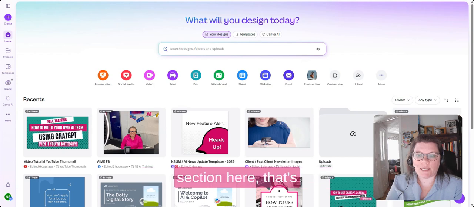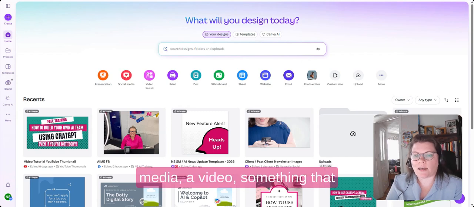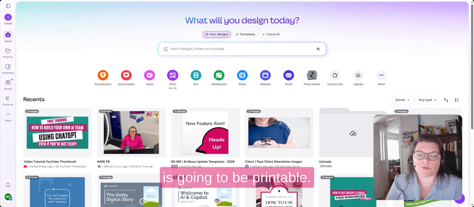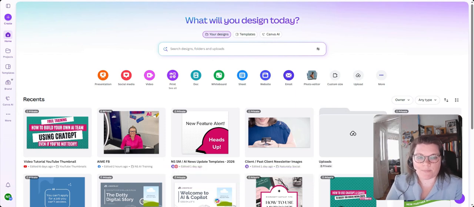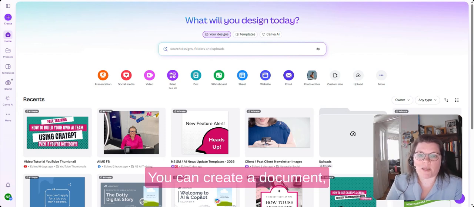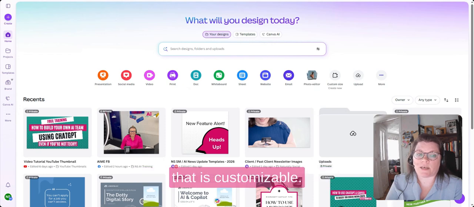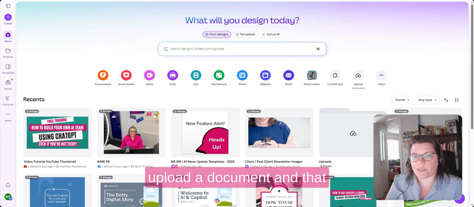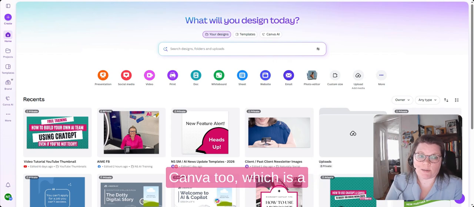Along this middle section here are some quick start links, so you can create a new presentation, look at social media, a video, something that is going to be printable. So is that a leaflet? Is it visuals to go on a t-shirt? You can create a document, use the whiteboard, use Canva Sheets, which was something that was dropped last year. You could create a website and you can create an email. You can also edit your photos and, of course, create something that is customizable. An additional feature here, which is upload, means that you can actually upload a document, and that could be in PDF form, and you can edit that within Canva too, which is a massive help.